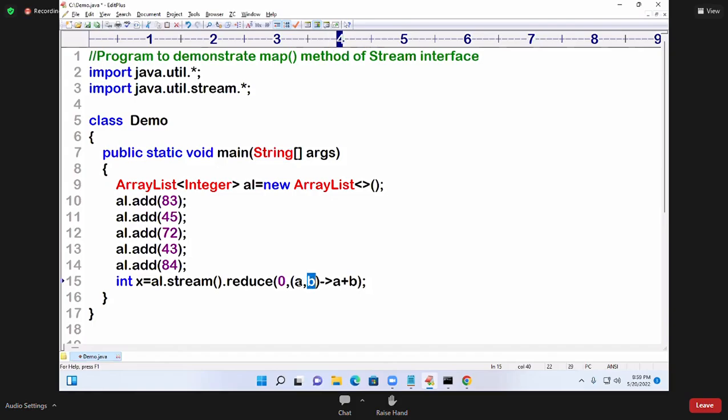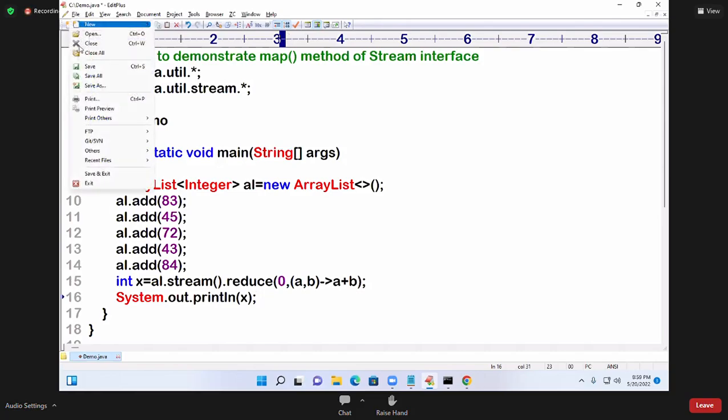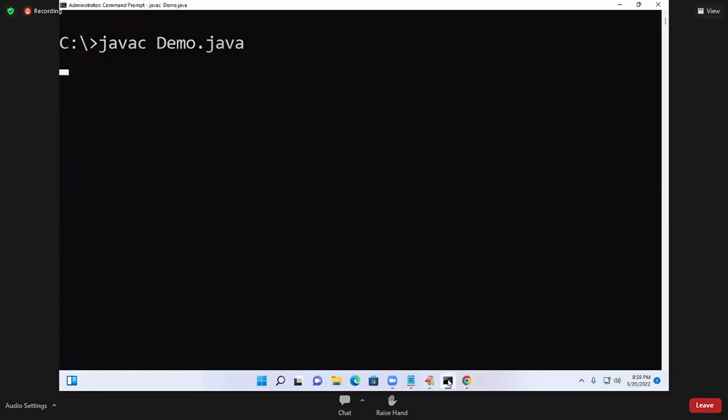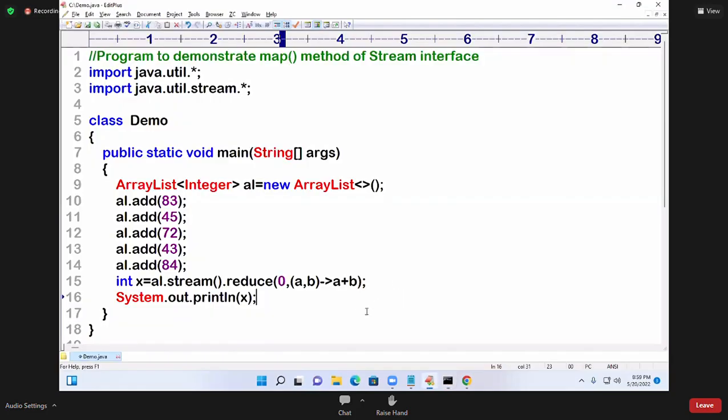Then 83 comes, now a value is 83. Next 45, so 83 plus 45, and that result is stored in a. Again 72, that result plus 72, stored in a. At last that is returned, so it calculates the sum. See, file, save. All elements' sum is calculated. See, total. That is reduce.